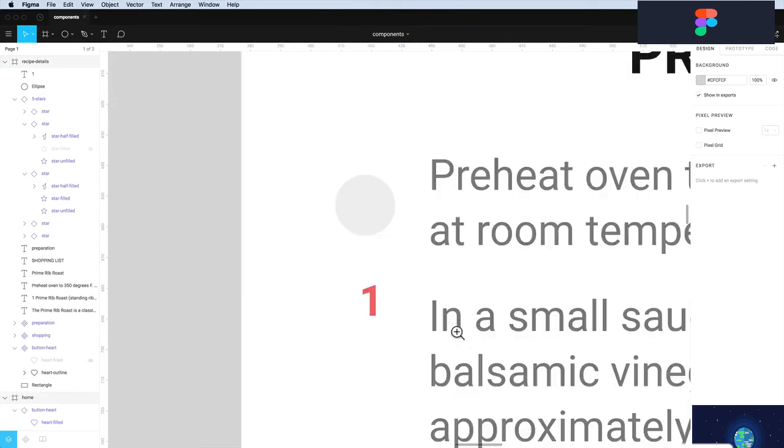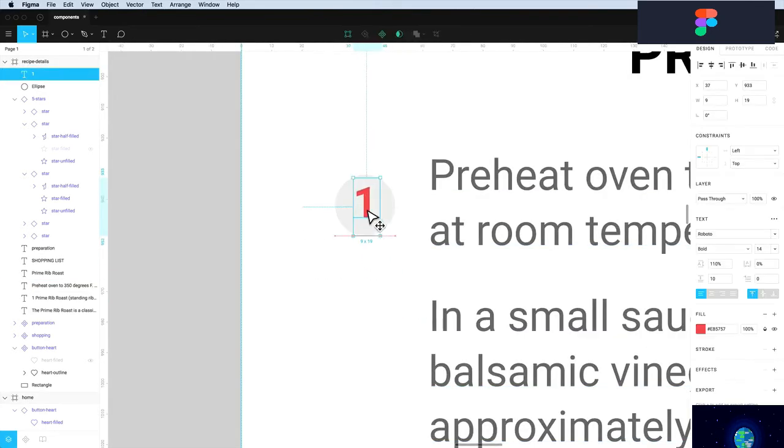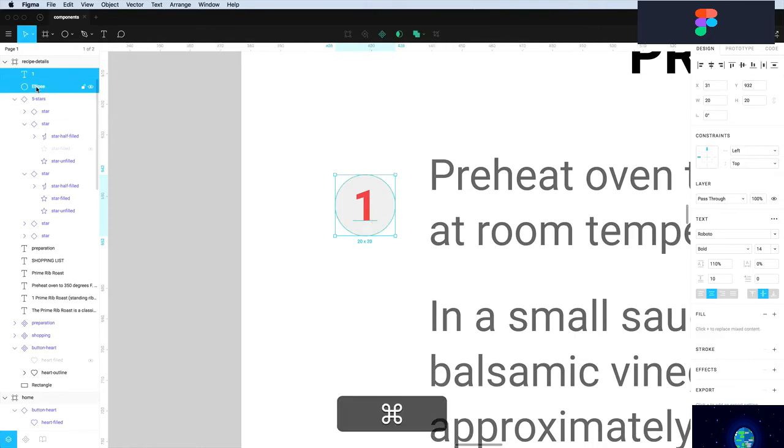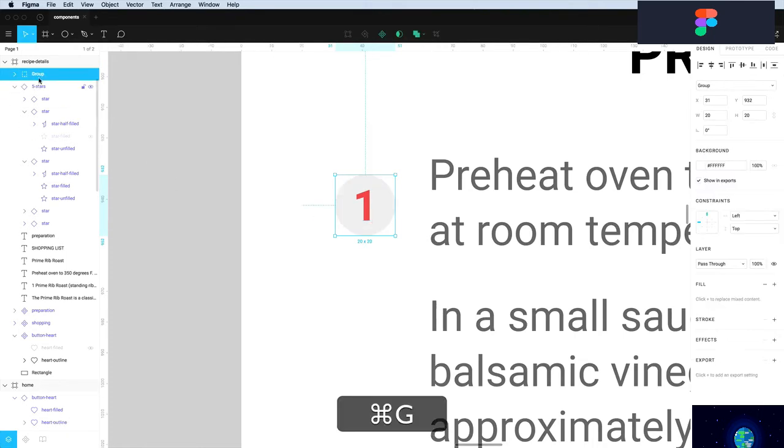And if I zoom inside of here now, I'm going to move this to be centered. And I'll just change the width of this and the height of this to match. And I'm going to sit this text right in the center of this circle. So we have 1, and I can group this and call this step number.